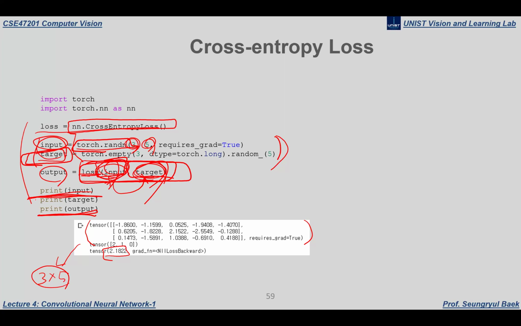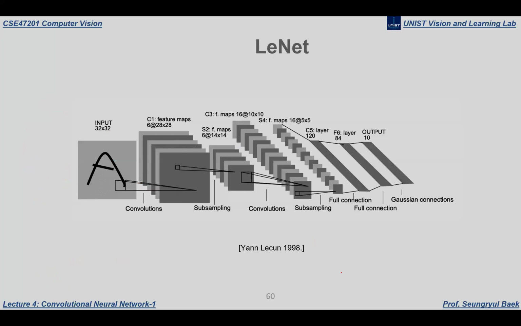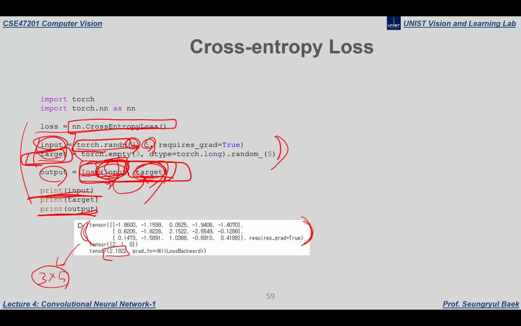So don't confuse this. Okay, your ground truth is integer values, one for each sample, and your predicted values have the dimension of number of samples multiplied by the number of overall classes. That's your predicted value. Okay, so in the code, don't confuse this.